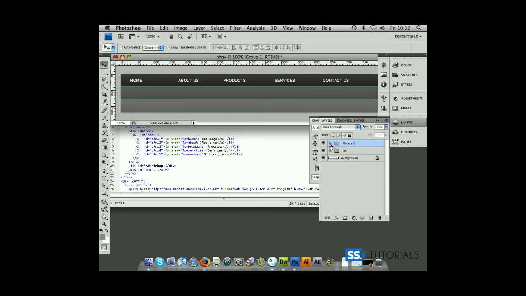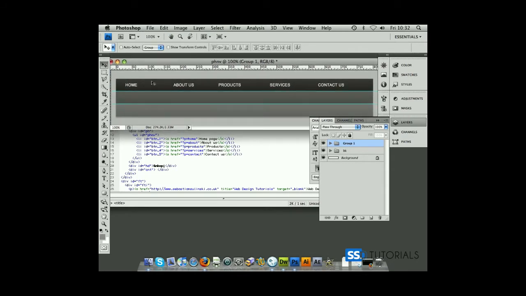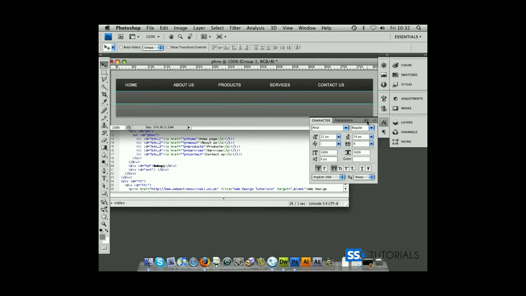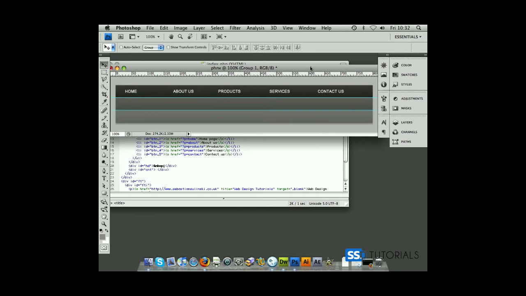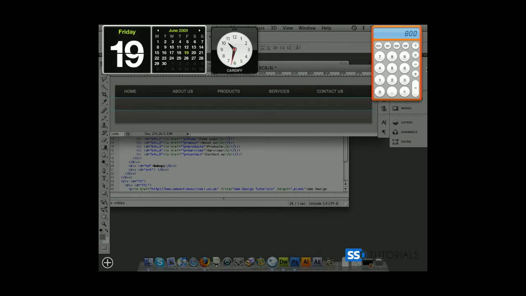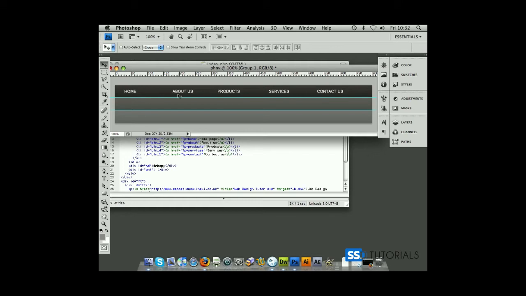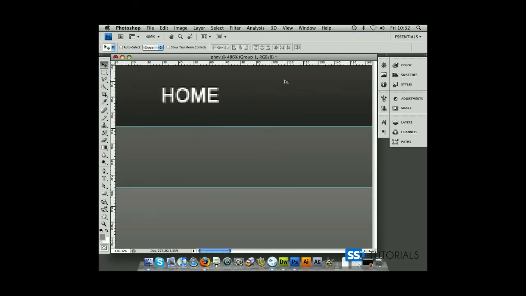Okay, they obviously need to be spaced out properly. But before we do this, we need to create some borders around these buttons. So we've got 800 pixels by dividing by 5. So 800 pixels divided by 5 is 160. So each button will have 160 pixels. Let's zoom in. Let's go to 160, which is here.